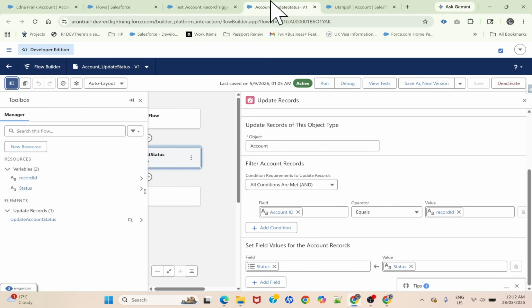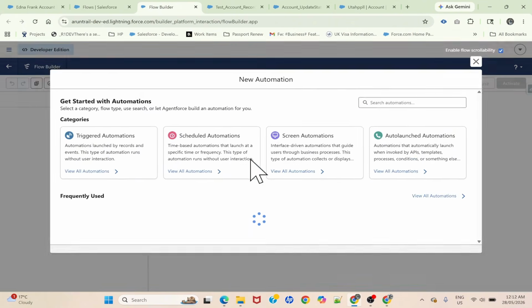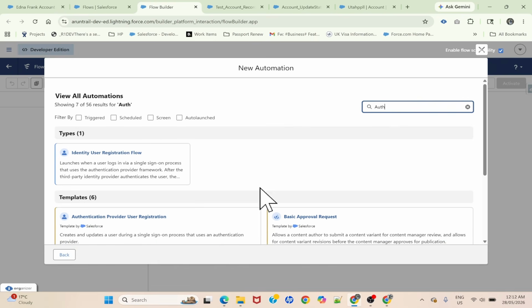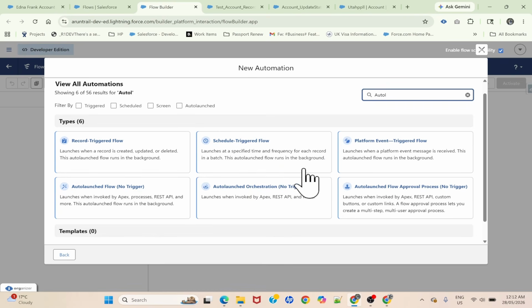And this is an auto launch flow. So you can see how we can create this flow. In the same flow, you can click on the new flow. Here if you search auto launch flow, you can see auto launch flow, no trigger. In this you can create your auto launch flow and you can call it in the approval process.